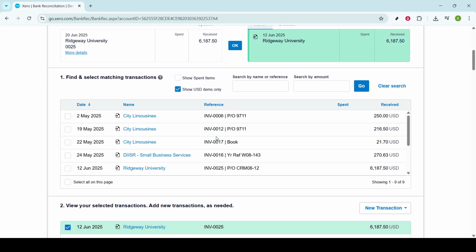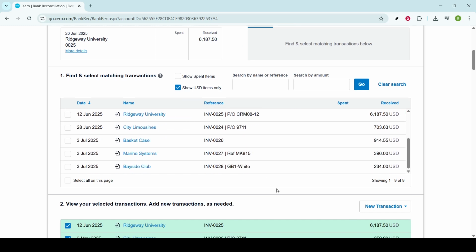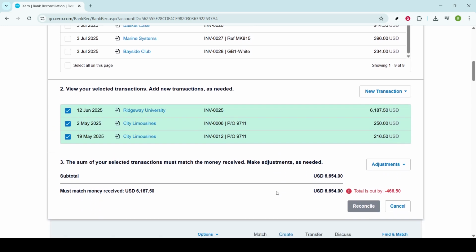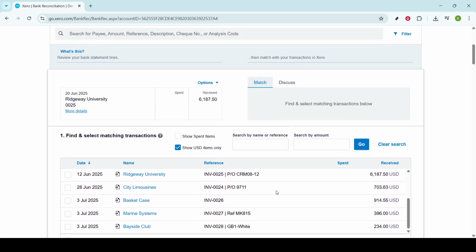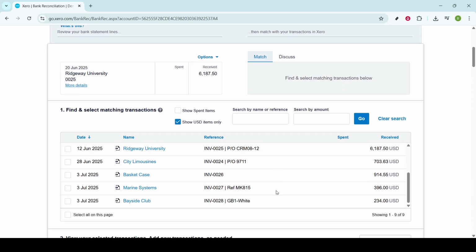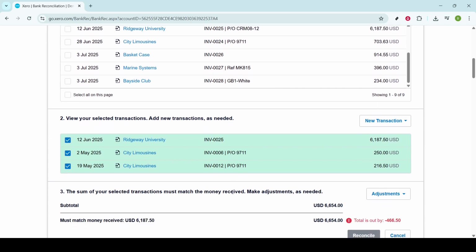Examine the list to find the transaction or transactions you want to reconcile. Once you've identified them, select the checkbox next to each relevant transaction. This step, though small, is a giant leap for your financial accuracy. After selecting your transactions, it's time to get specific about what these transactions represent. Click New Transaction to input more detailed information.